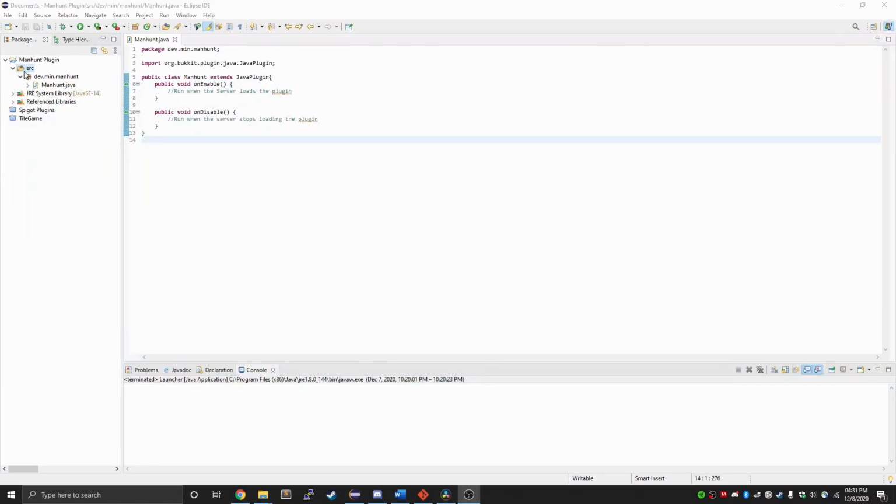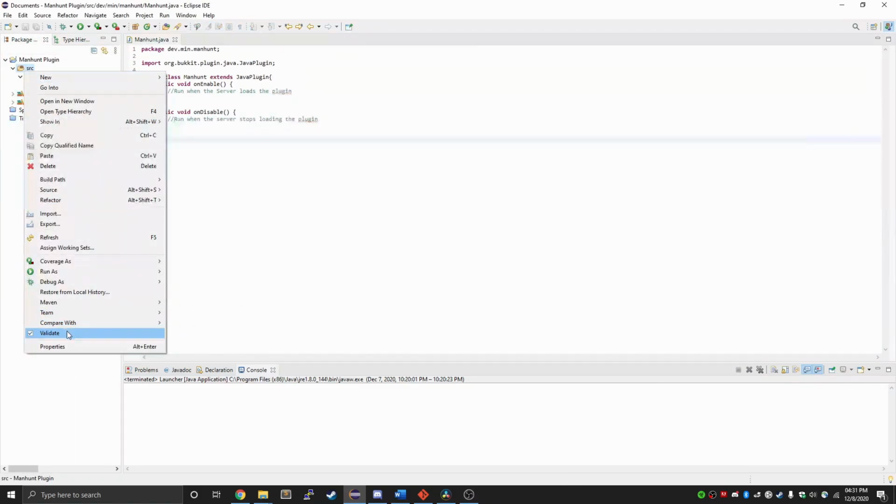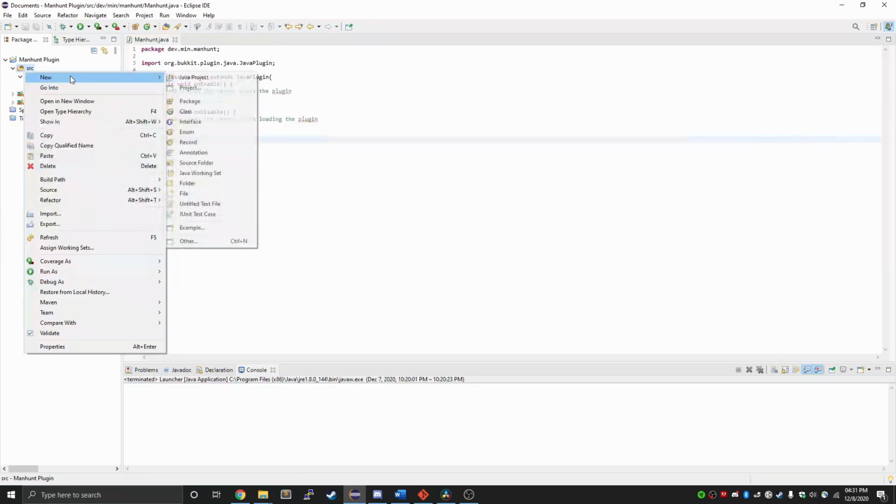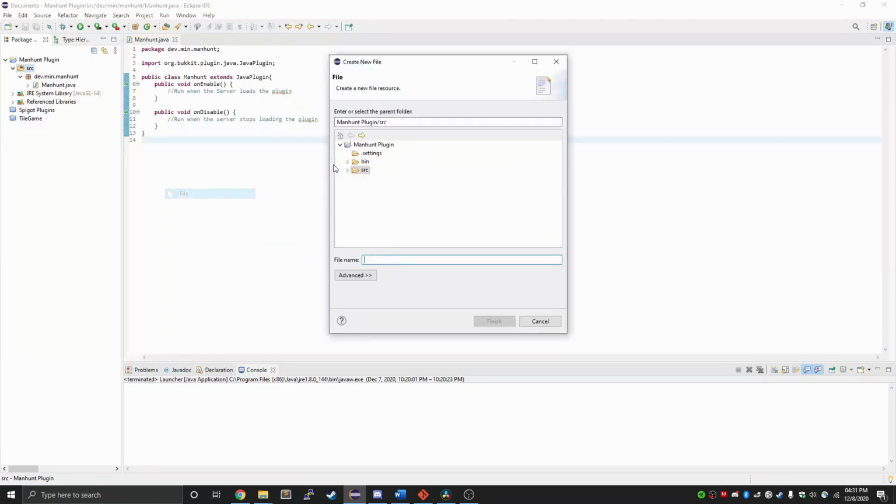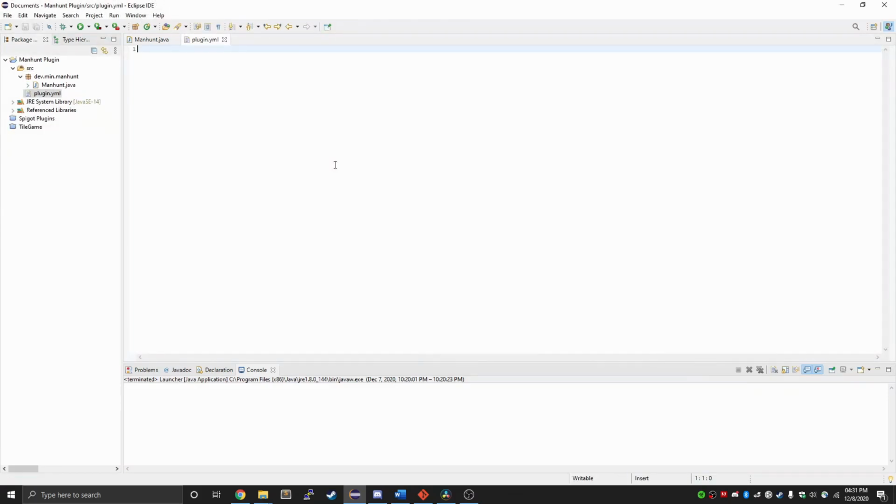The last thing we need to add is a text file to our project source and name it plugin.yml. So we're going to do that by going here and naming it plugin.yml. This file is going to hold most of our plugin information for the server to read and relay back to the players.